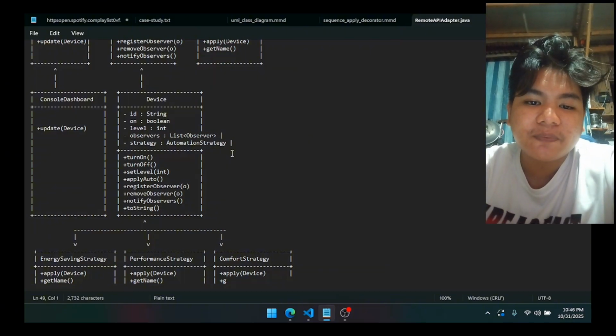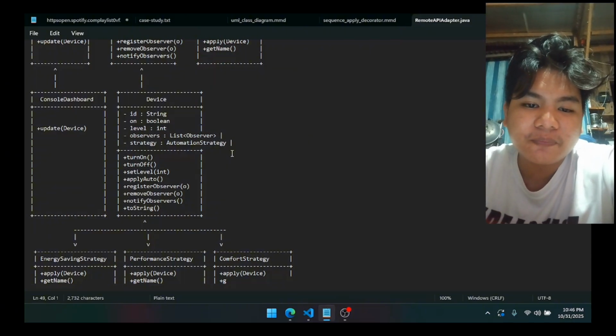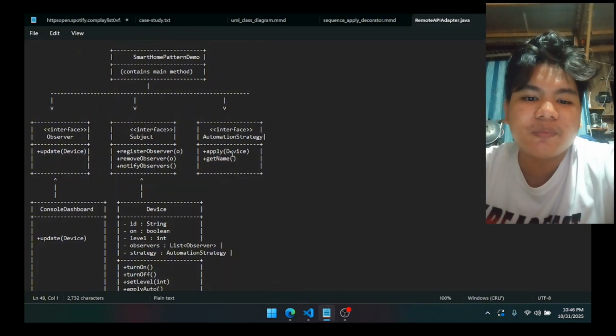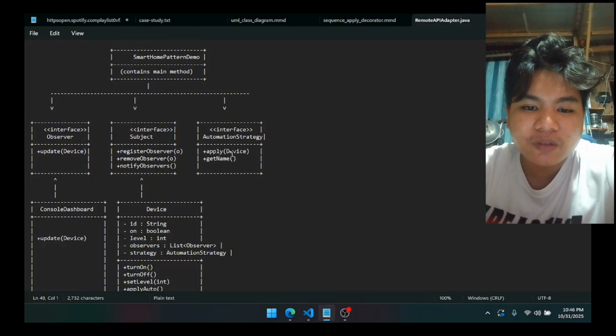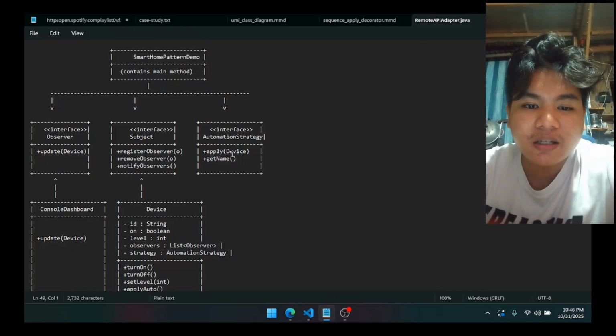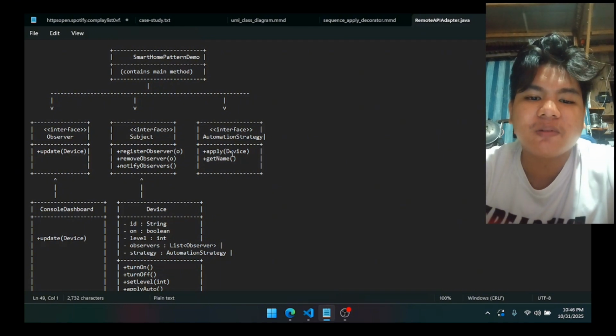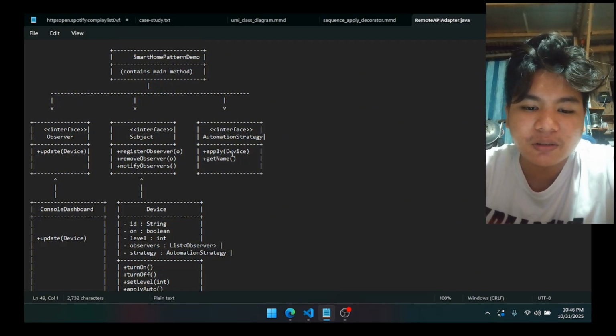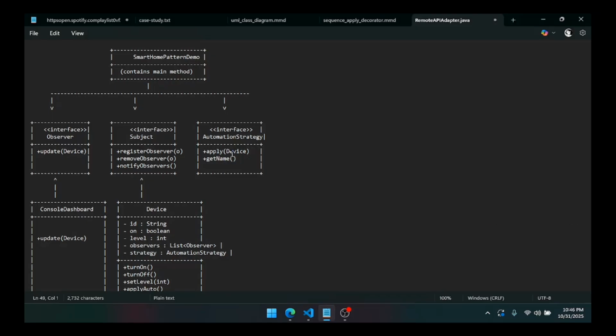And finally, the smart home pattern demo main, which ties everything together. It creates devices, assigns the dashboard, and lets the user interact through console commands. In summary, this UML shows observer keeps the system responsive, command organizes device actions, and strategy enables flexible automation, making the smart home both dynamic and maintainable.